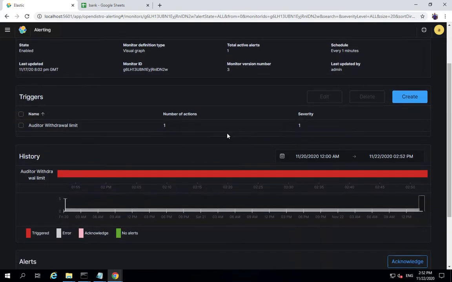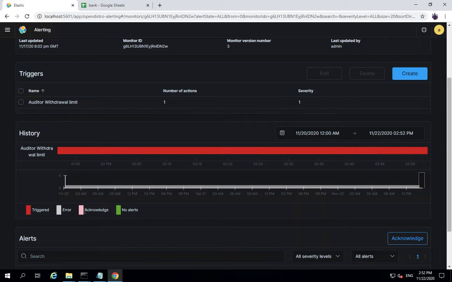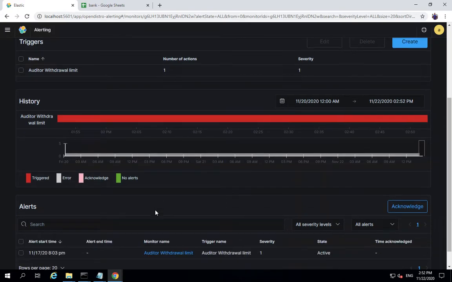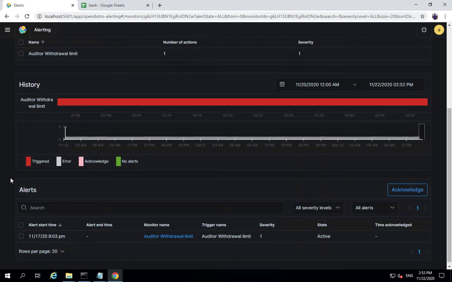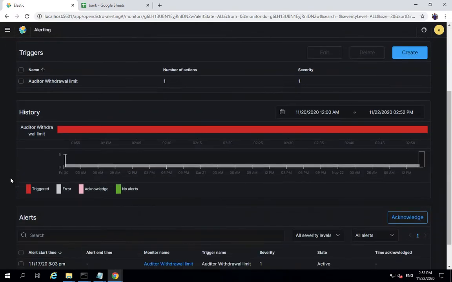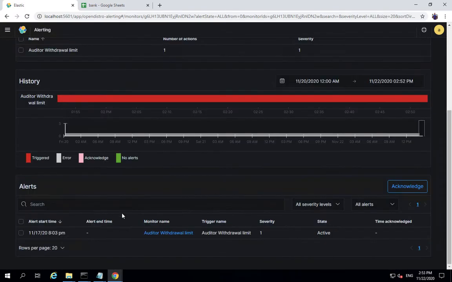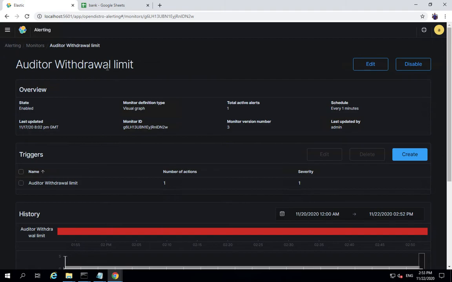Do when as a trigger. In the history, you can see triggered, errored, acknowledged, no alerts. You can decide what to do with your alerts. In this particular alert, I think it has been set up to send an email out every time the alert is triggered. And this alert is for when a withdrawal of over 1 million is made. I will show you how to see this.